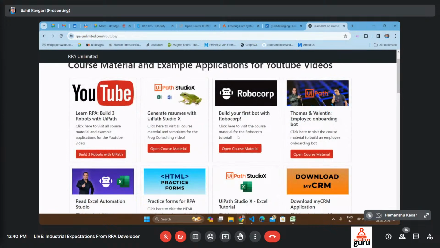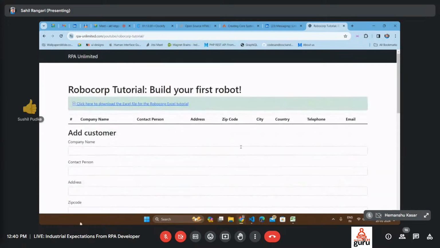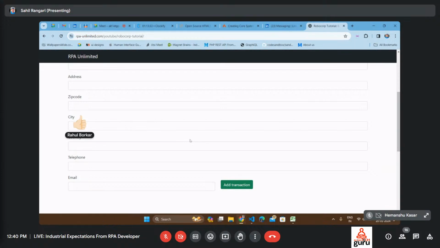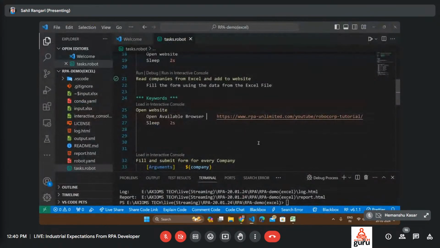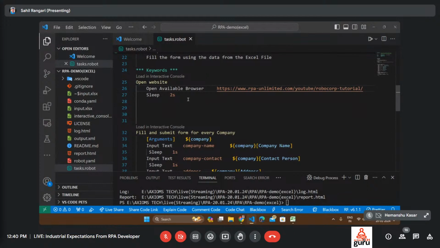Since we use Robocorp here, we'll just go for the video, first bot with Robocorp. Click on the open course material. So that is the form we are filling from the Excel sheet, and by clicking this button, click here to download the Excel file, you can get the file also, like input.xlsx. I'm using this file, which I manually updated from my side with my company and my details. So this type of form we are using here, and we assign this website to this variable, and after that it will take the sleep time also for the delay purpose.